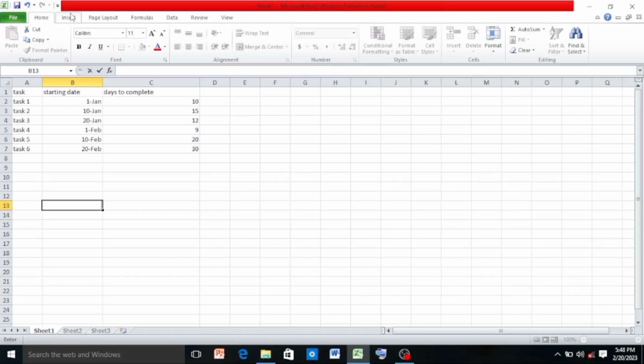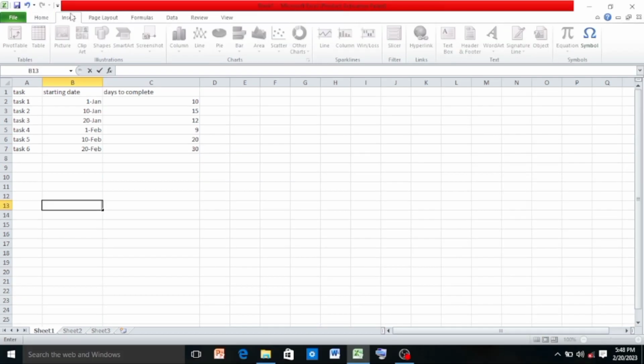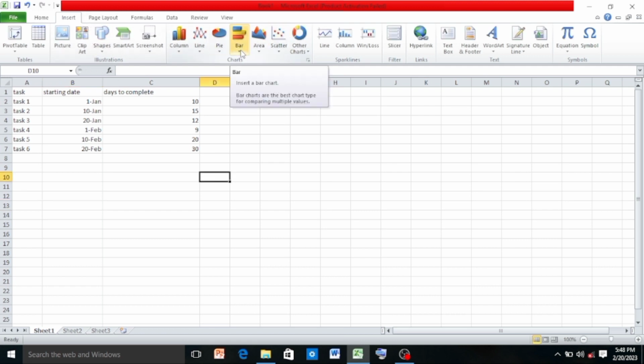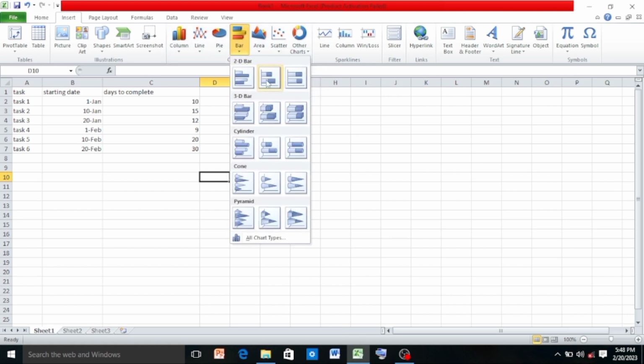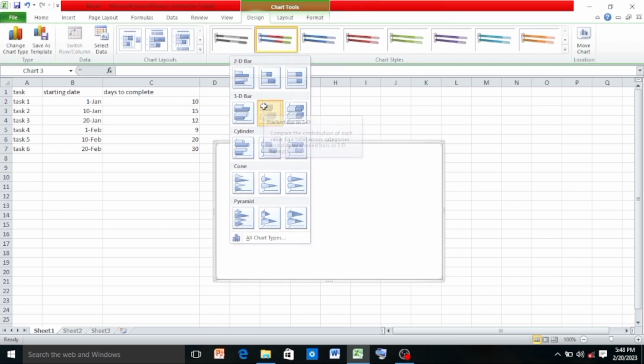Now to draw a Gantt chart, click on insert and after that click on bar chart where you can see different options. In 2D bar chart you can use stacked bar, or in 3D you can use stacked bar in 3D. So we will draw our Gantt chart in 3D. So let's click on stacked bar in 3D.